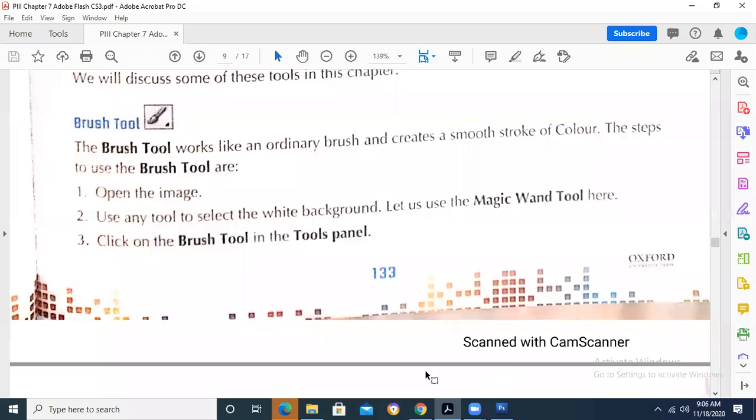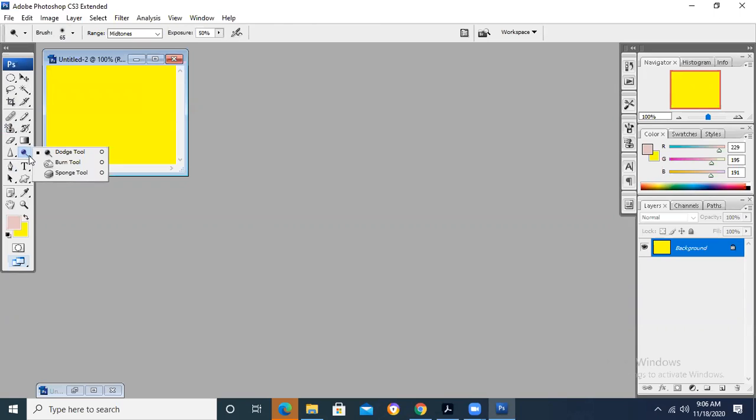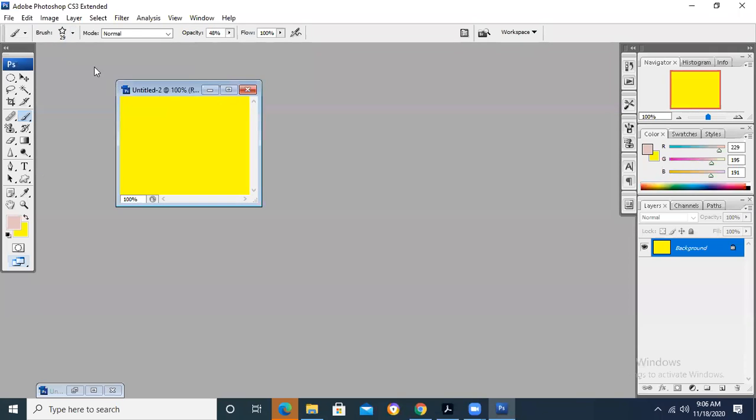And this is the icon of the brush tool, but why the brush tool is not visible to me? Yes, brush tool here is with the pencil. Okay, in brush tool, we had drawn the grass. What are the options when we click the brush tool? We can ask you in the MCQs.